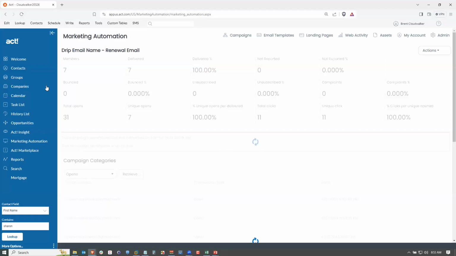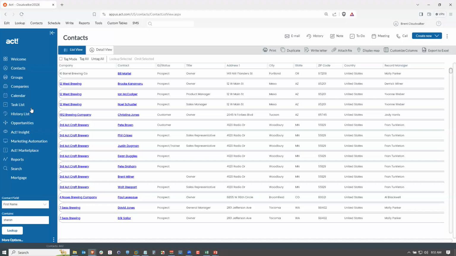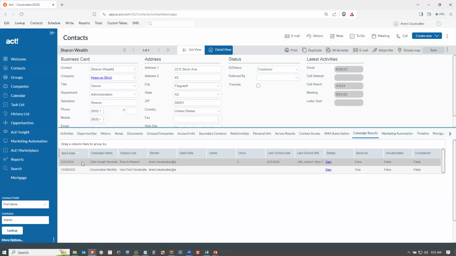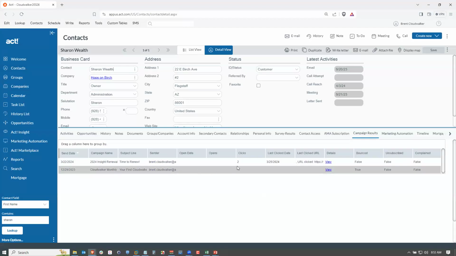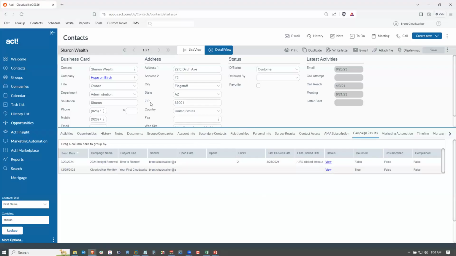One of the other things that you can see is inside Act, if we want to tie it back into Act, is if I click the contacts area, I can search for one of my contacts who has received emails from me. So one of them is, her name is Sharon Wealth. And when I click her campaign results tab at the bottom, I can see the campaigns that I've sent to her over time and how she has interacted with each of my campaigns. Has she opened it? Yes or no? Has she clicked links in there? Yes or no? So you can view an individual contact's interactions with your campaigns if you want to get really granular and look at it from a person-by-person basis.